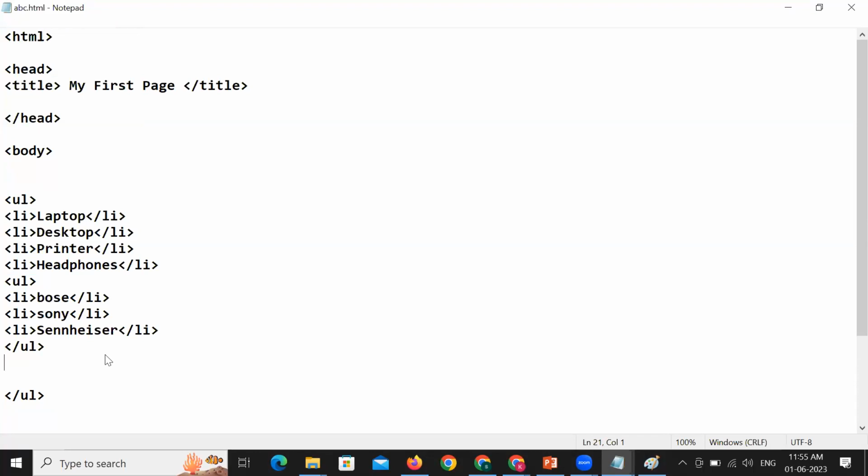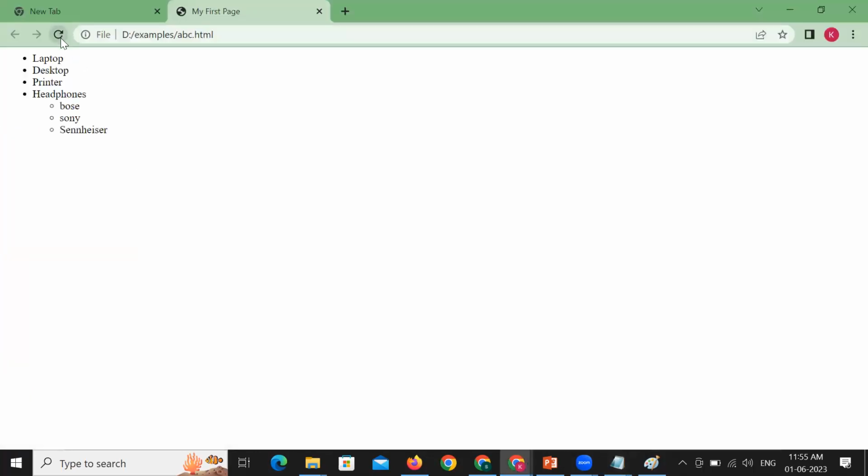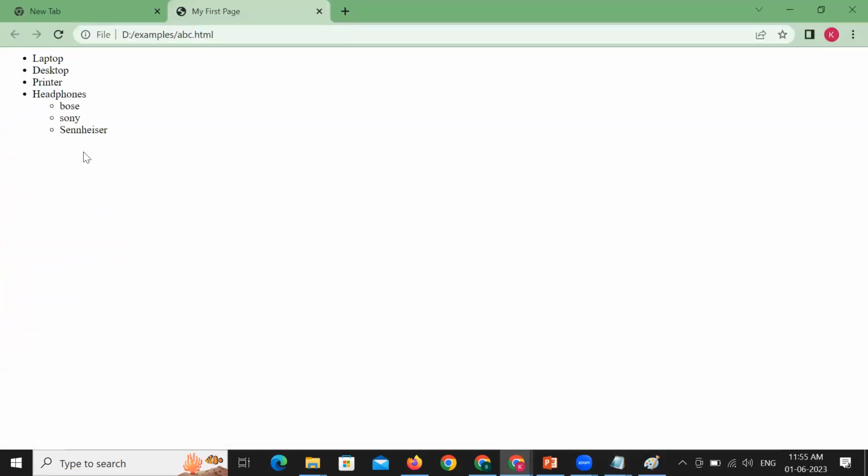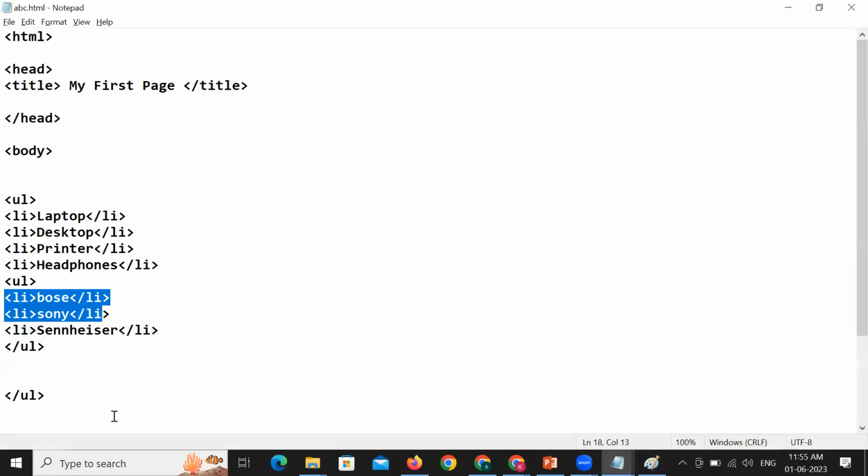It is possible. Now refresh. So under headphones, again you get Bose, Sony, Sennheiser. The beauty is that indentation is taken care of automatically. It understands that the developer wants to create a list inside the headphones, so it understood that and indentation happens automatically. Clear? So this is called creating a nested list. Perfect.